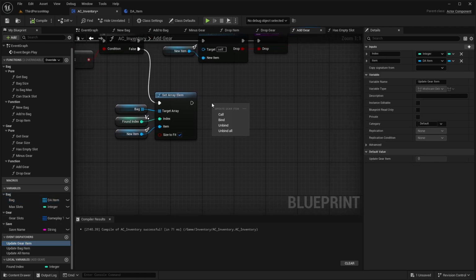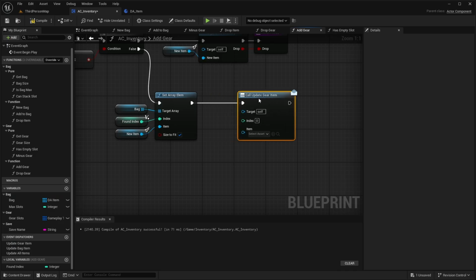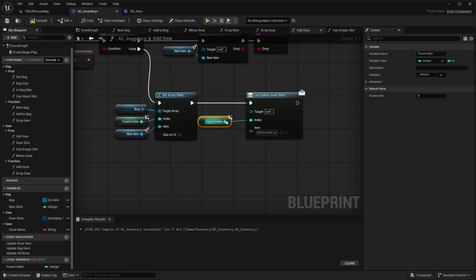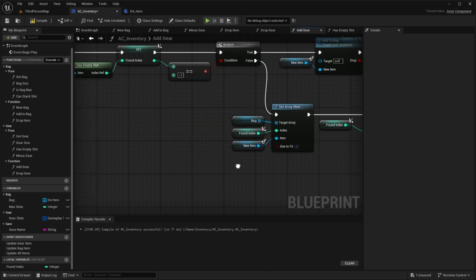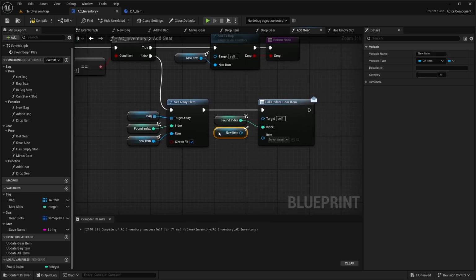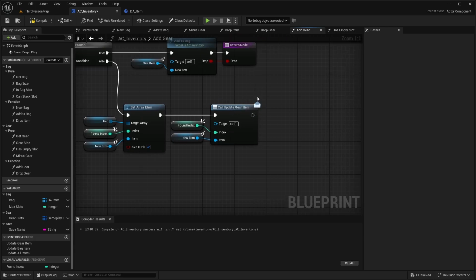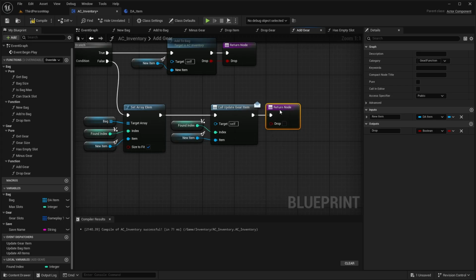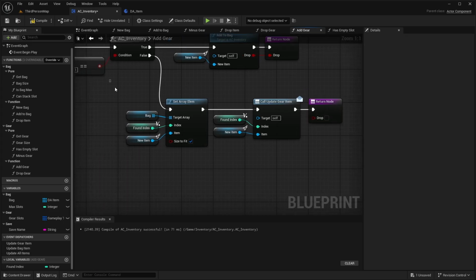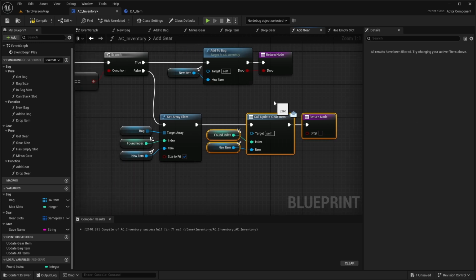And then we want to do update gear item. This is where we then plug in the index. And we update with the new item here. I was thinking it was a local variable, but it's a parameter. And return. And because we added the item, set it here, put it in, we're not dropping.